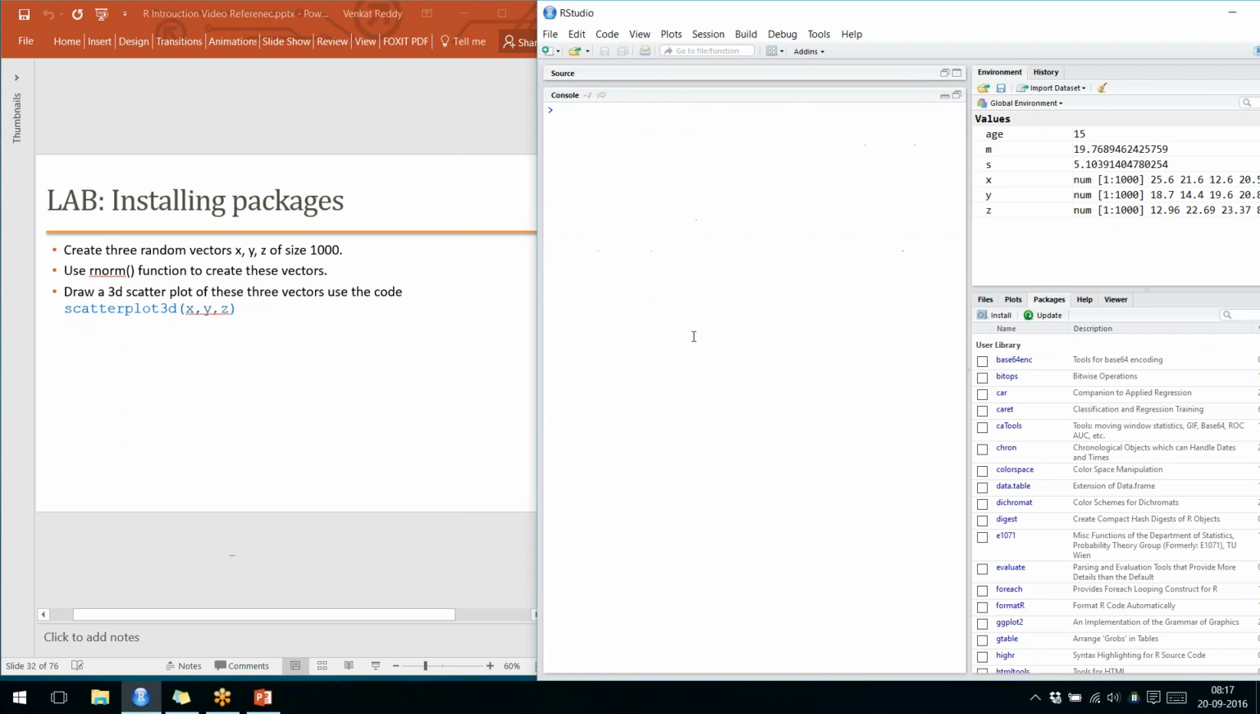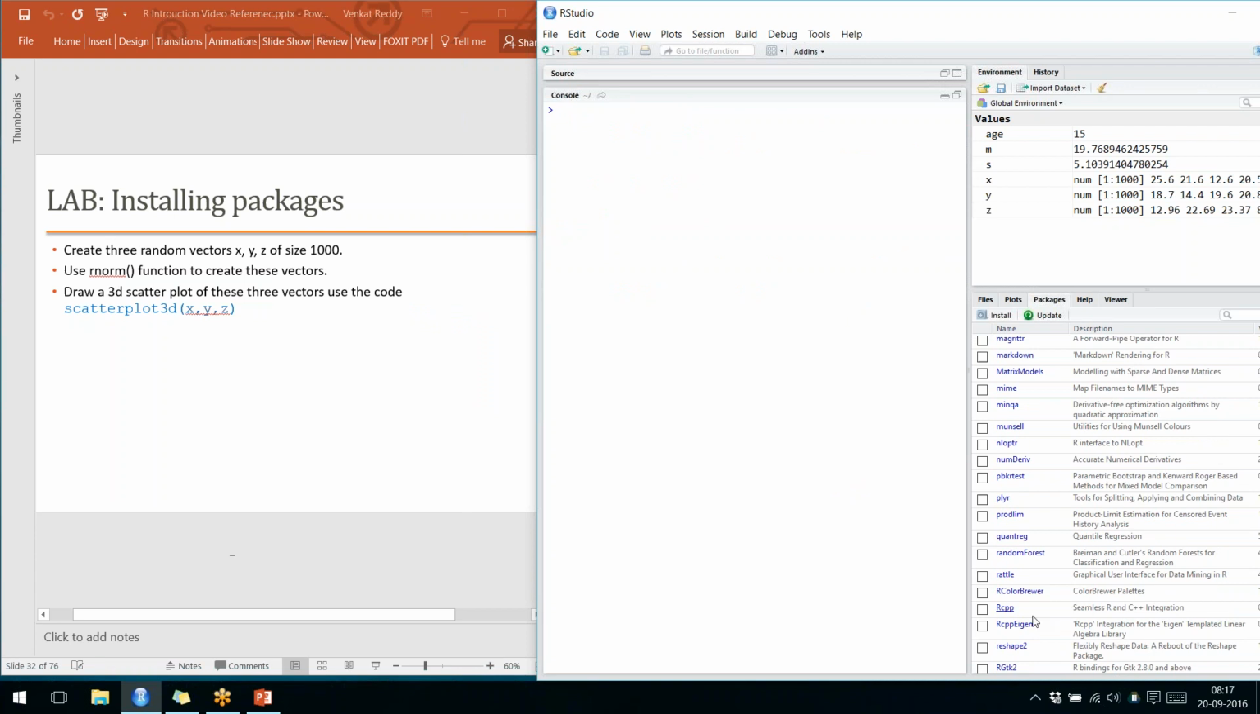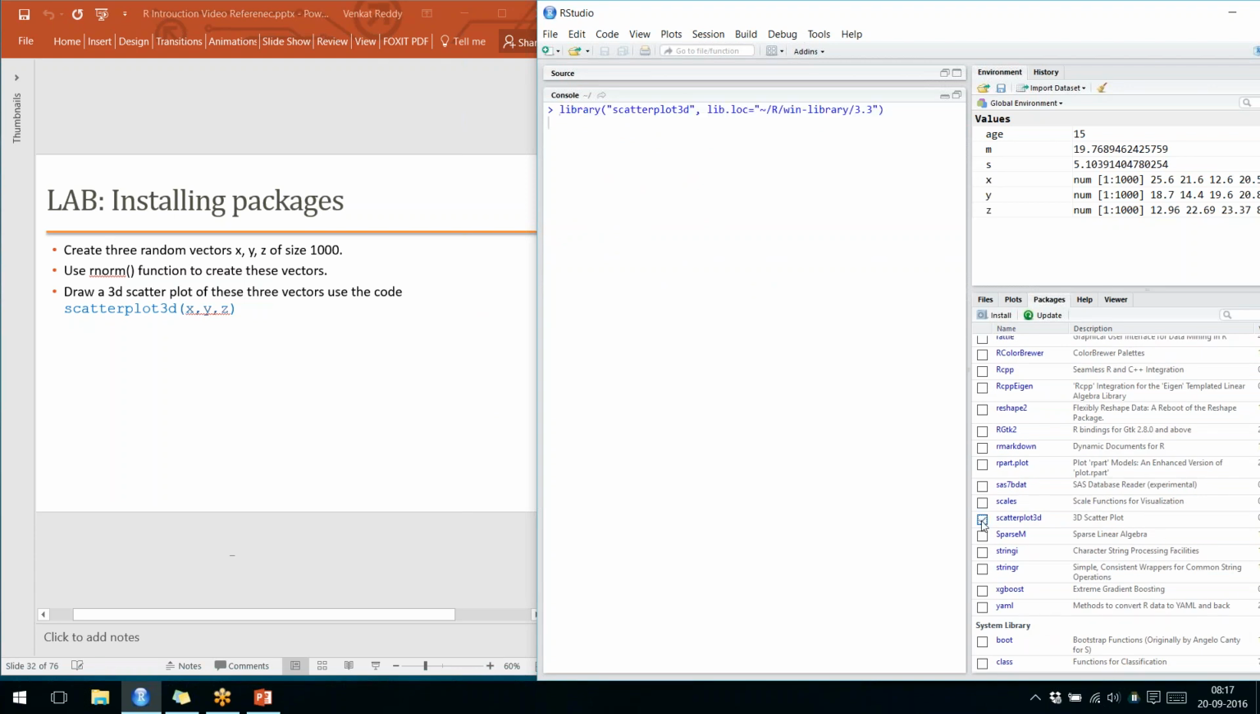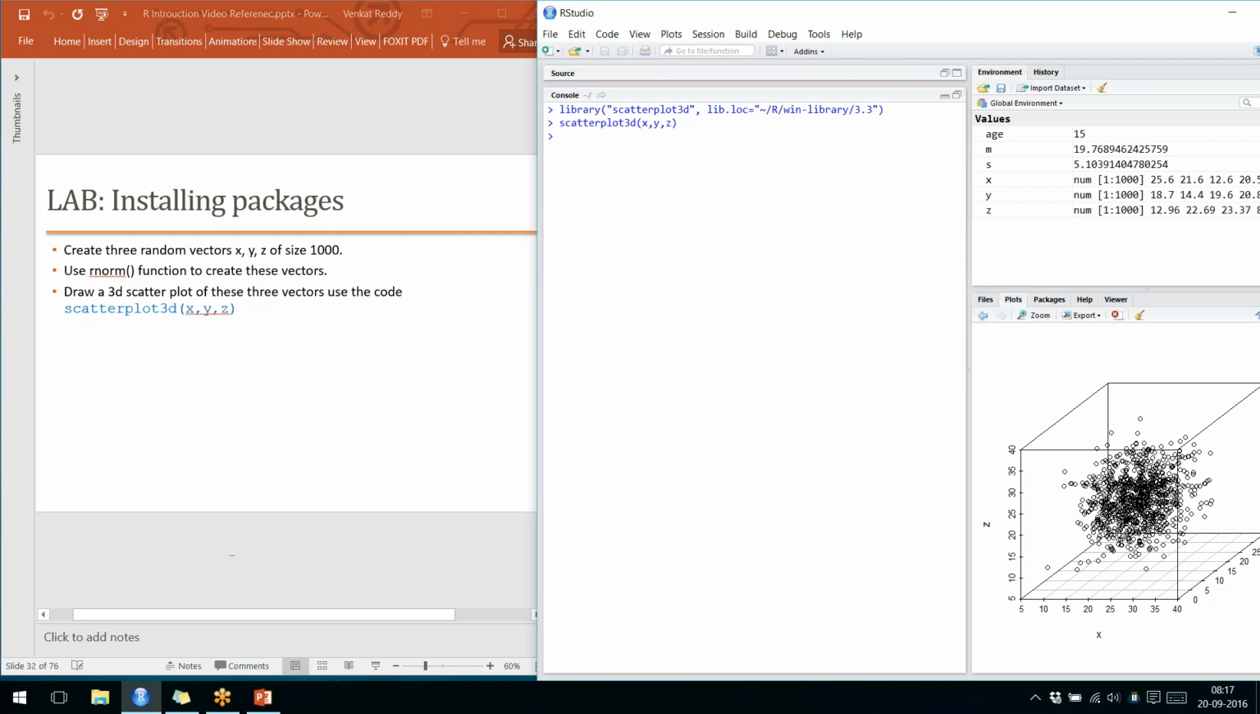After installation, your job is not done. You have to attach the package. So this is how you can attach it, or you can directly write library and all that. And then you run the same code, scatterplot3d. This time the output will be appearing.